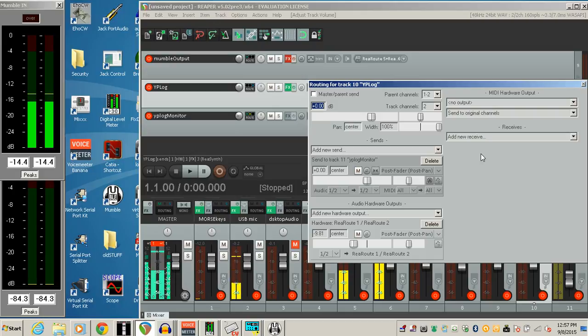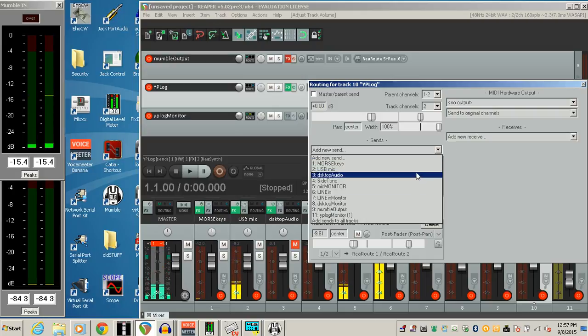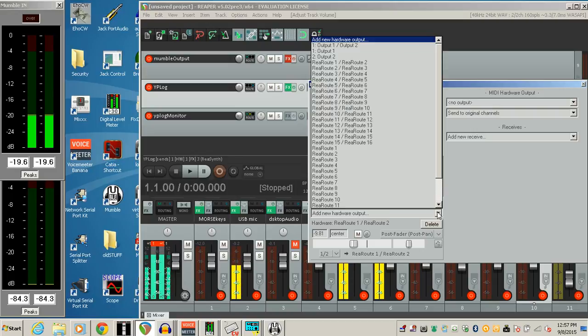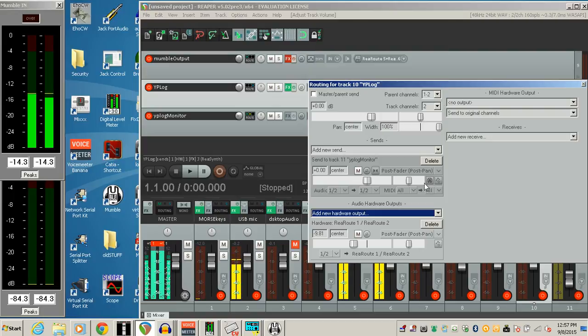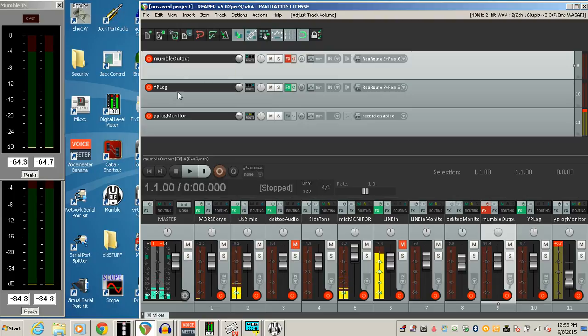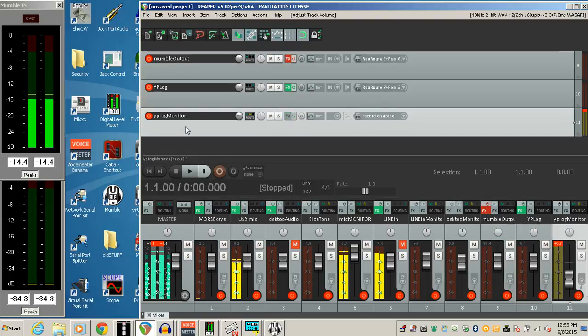So the send, add new send, is YP log monitor, which has already been done. That's track 11. And the new hardware output is that reroute 1 and 2. Anything you want to go to Mumble, you just click that if you have an audio source. So every track has its own audio source, or it's a monitor from a previous track that was laid down. And always unclick the master when you do this, because you don't want to hear the audio coming from this track. You want to hear it coming from that track.